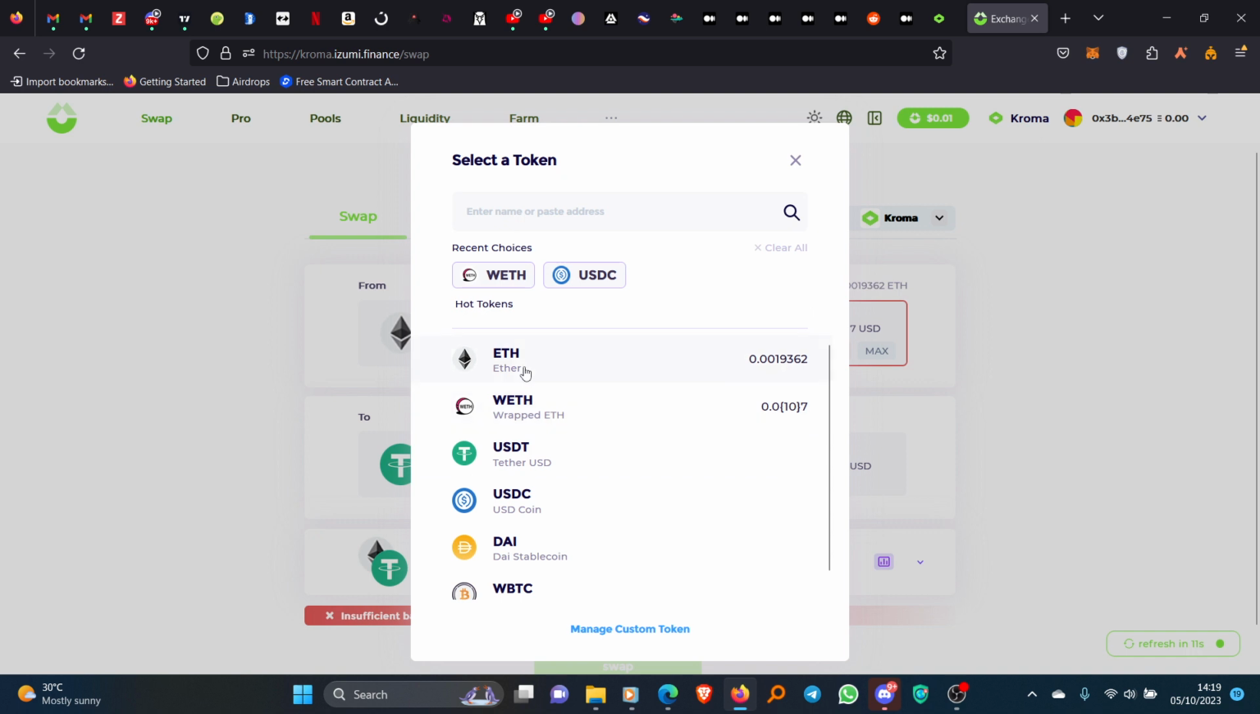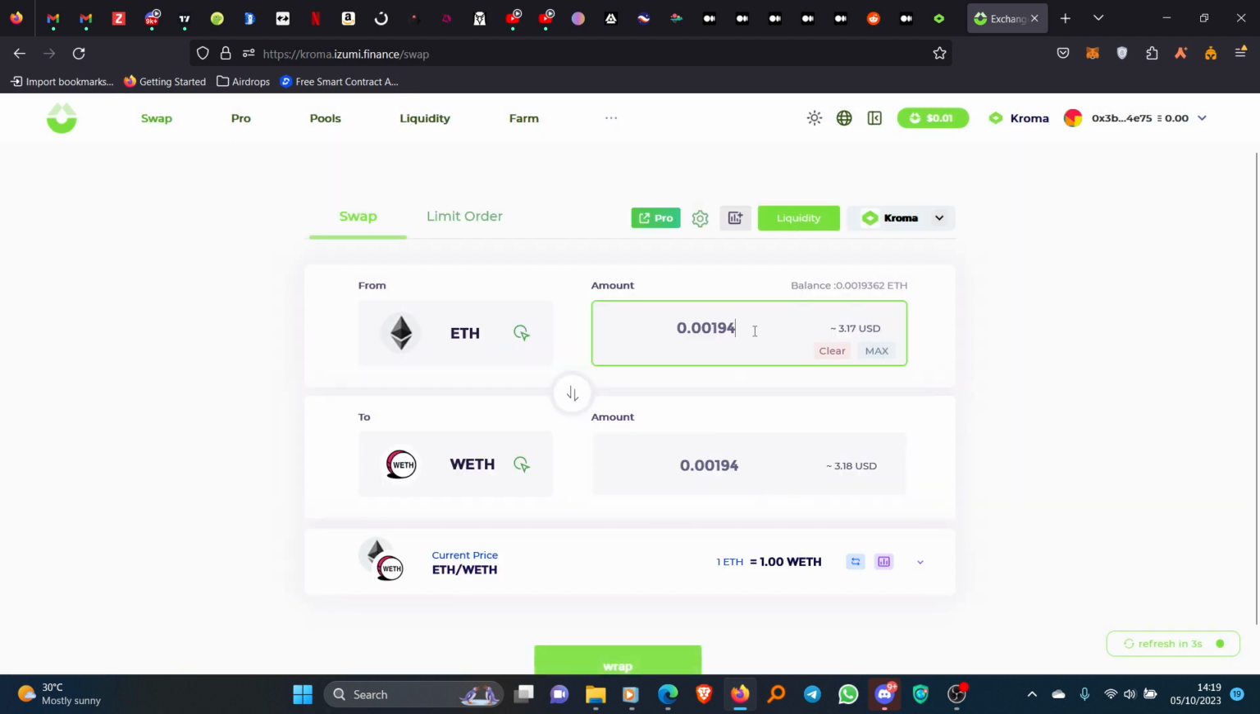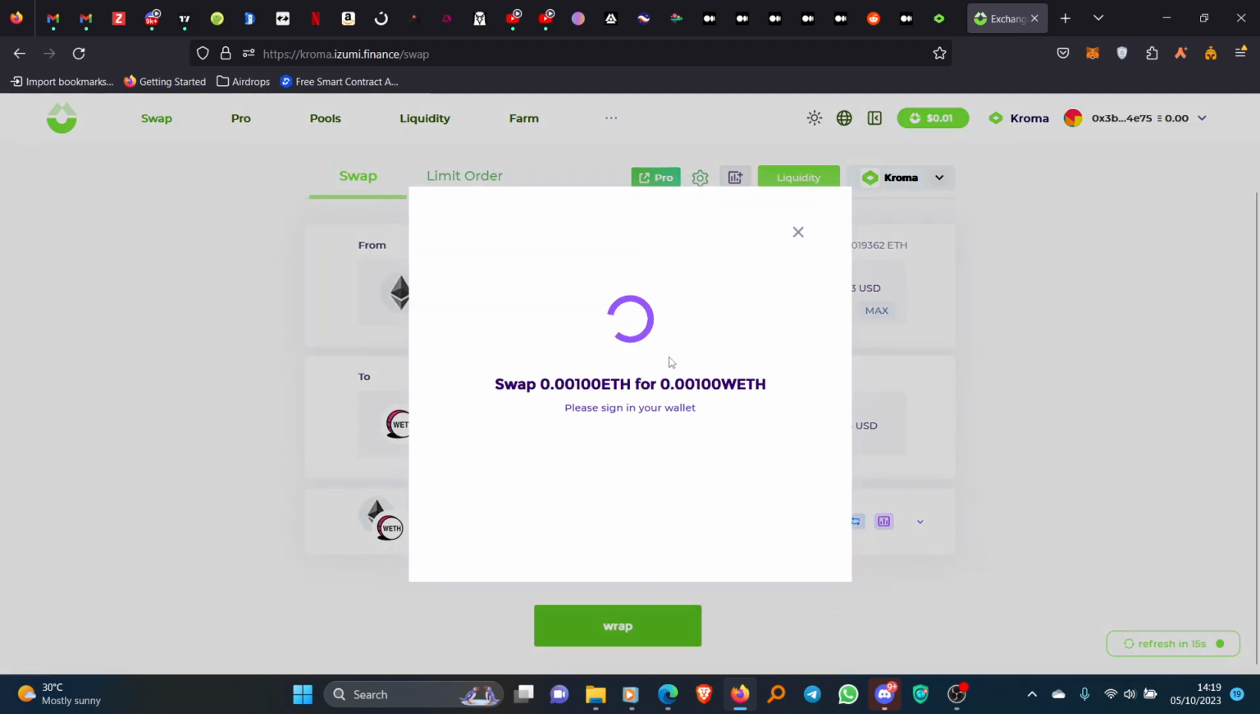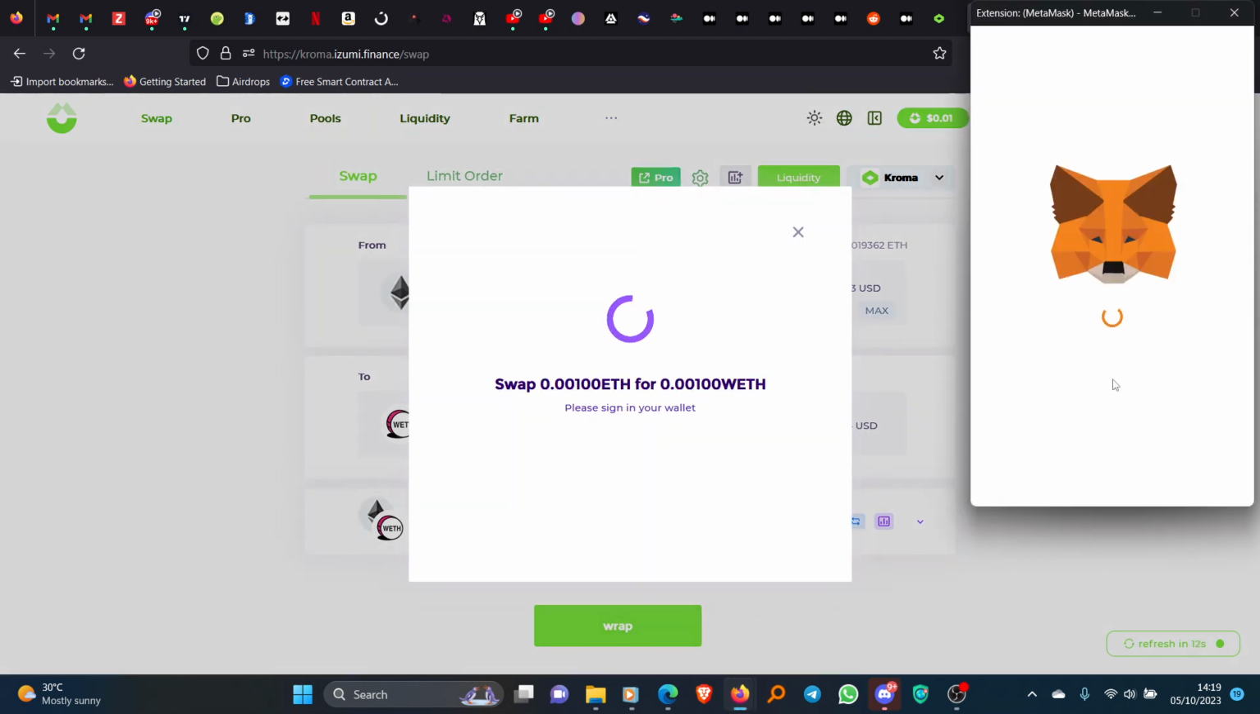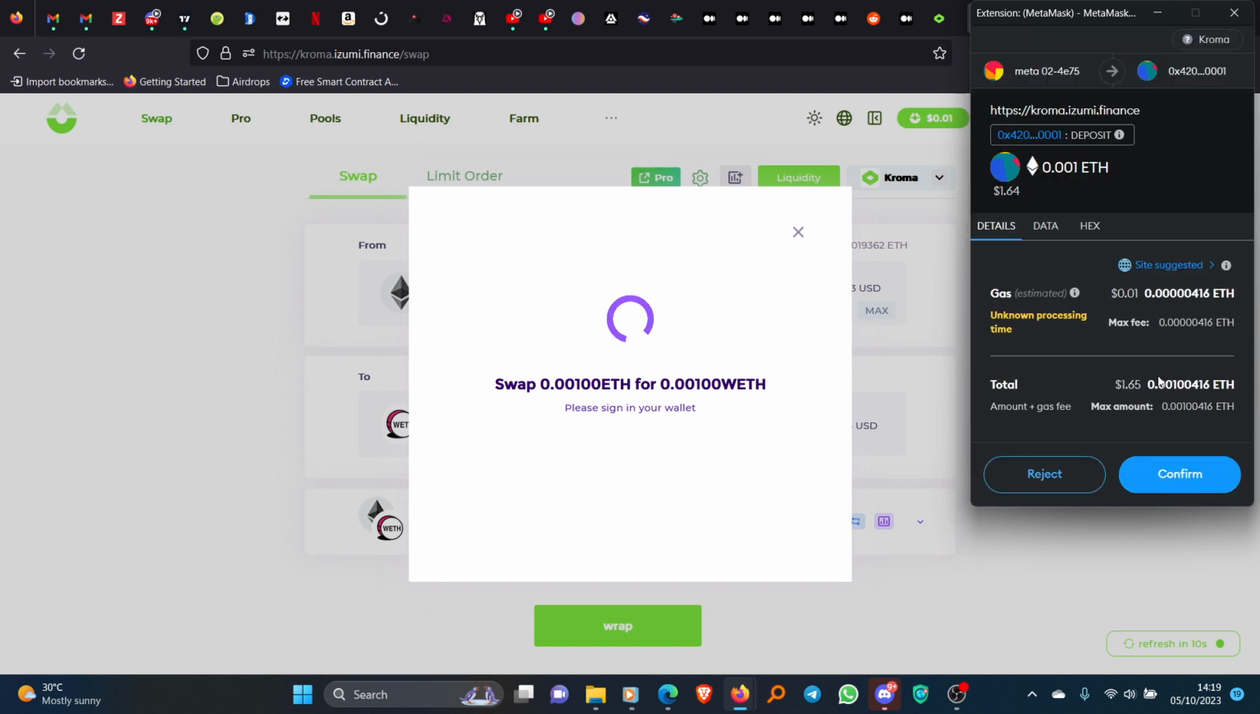But see, it's not even giving me the USD value here. Obviously, there's no liquidity yet, so I will select this wrapped Ethereum, and I'm just going to put, let's say, 0.5 or something like this. So we can do 1.6 USD of this now. So let's say wrap, and yeah, see the gas fee and all of that, and I confirm.